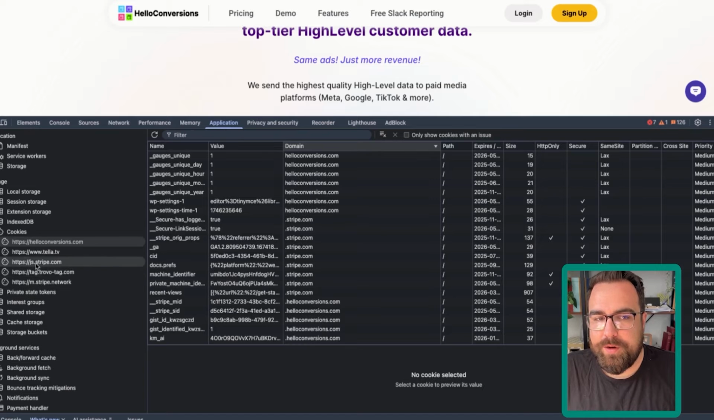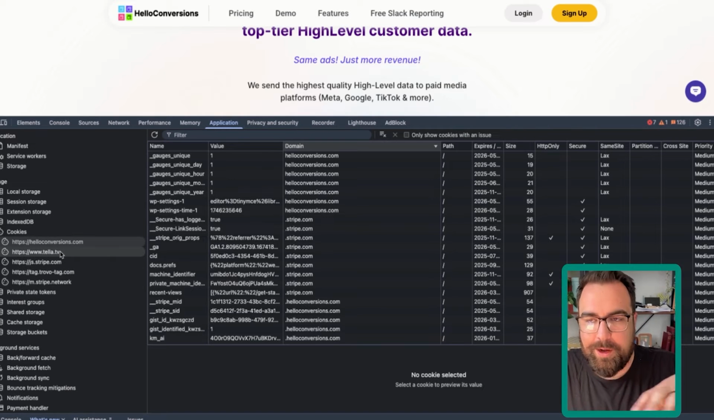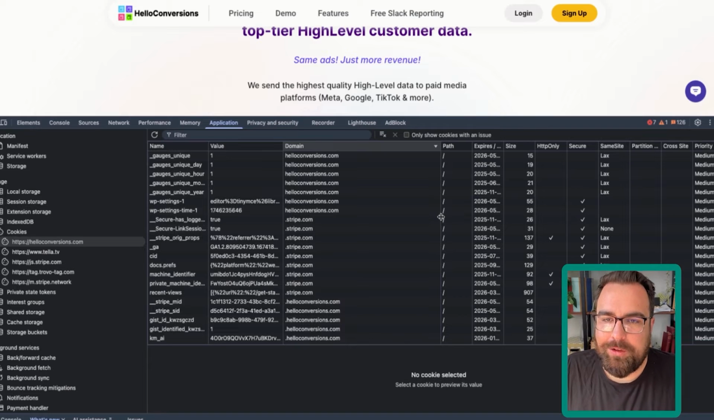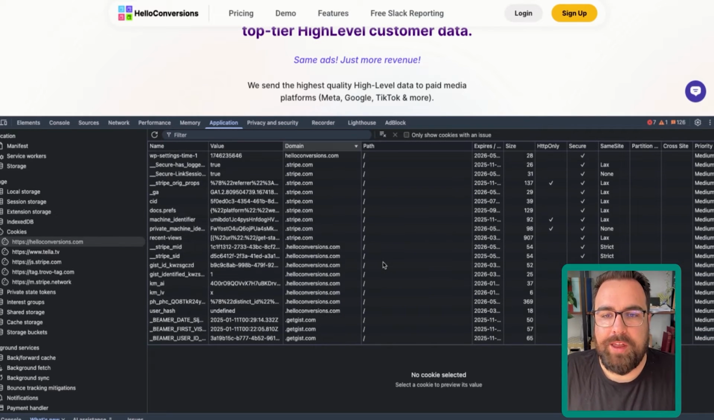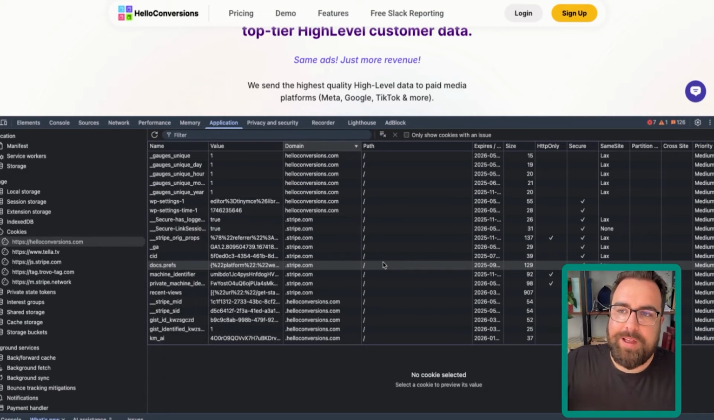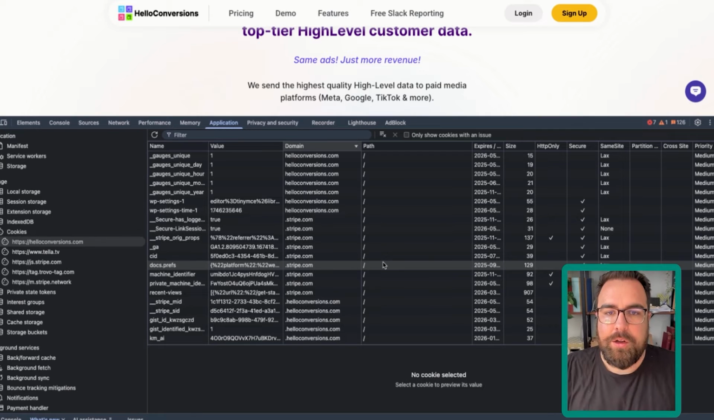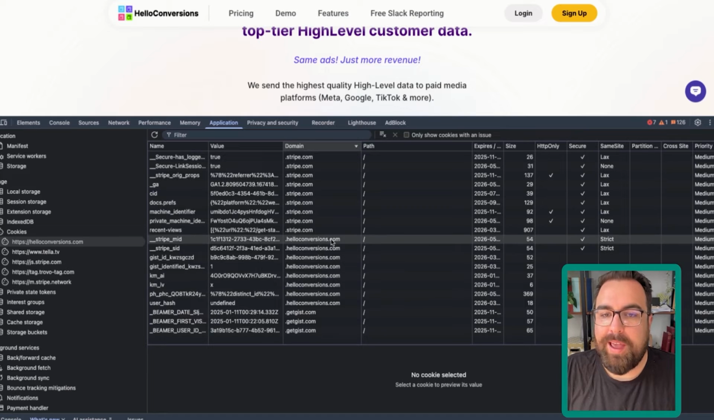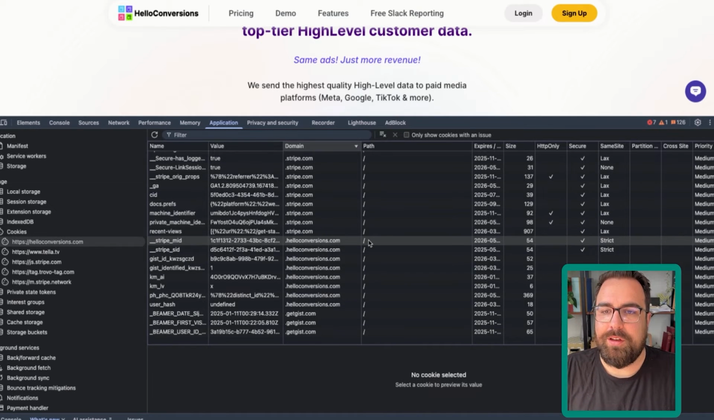Mind you, that's different than over here. These are other domains that are on the site that are also setting cookies. We then have the path. So you can actually have a path that it is set on. Most of the time, the / is just the entire site. So all of helloconversions.com, there we go. This is all subdomains as well as the domain of helloconversions.com.